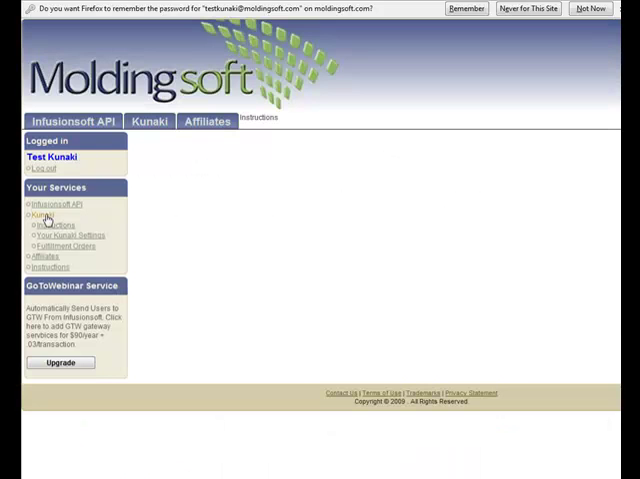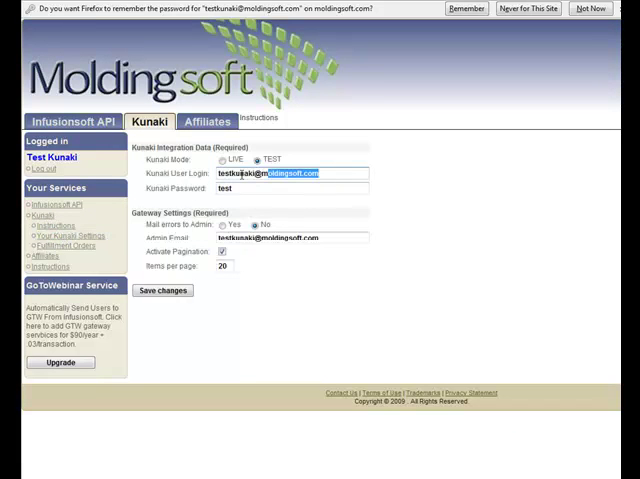So first of all, go underneath Kunaki to your Kunaki settings. And here you're going to need your Kunaki user login and your Kunaki password, whatever that is. Go ahead and maybe put it in test mode to begin with.